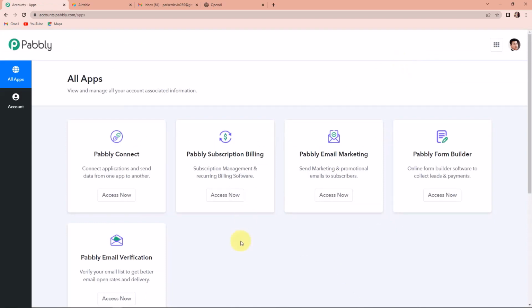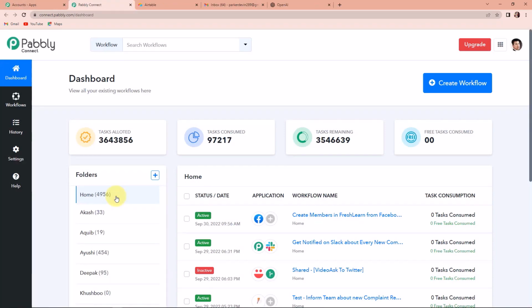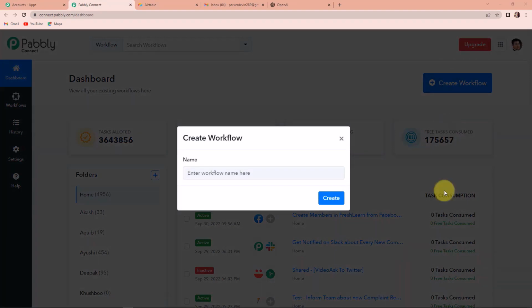and here we have reached the all apps page. We are going to click on access now for Pabbly Connect, and here we have reached the dashboard. On the right hand side, you can see a tab, create workflow. Let's click on this, and a dialog box has appeared which is asking us to name this workflow. Here my objective is that with some subject lines that are already there in my spreadsheet, I wish to create email content, and then I wish to mail it to the person. So my integration will have Airtable, which I'm using as a spreadsheet, OpenAI to create the content, and Gmail integration.